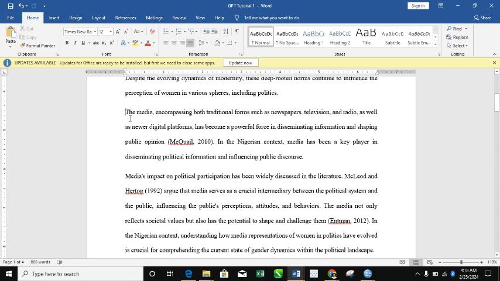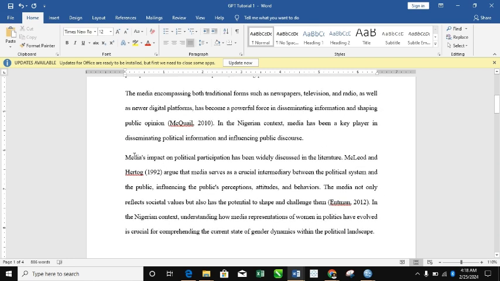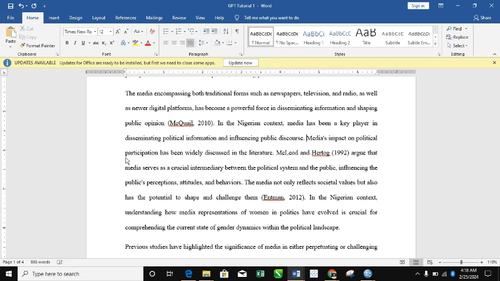Now this is appropriate enough. The media encompassing, I can remove this comma and say the media encompassing both traditional forms such as newspaper, television, radio, as well as newer digital platforms has become a powerful force in disseminating information and shaping public opinions. Macquarie 2010. So in the Nigerian context, I can just go like that, and include the human context.